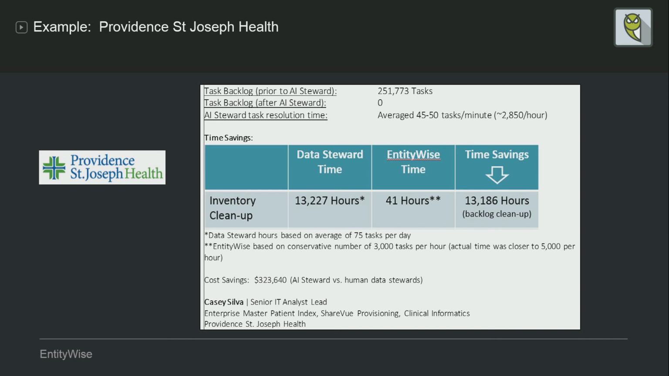In addition to resolving the backlog, they continue to run AI Steward nightly for the past 2 years and have been task-free. You can note that we achieved approximately 2,800 tasks per hour as throughput for AI Steward. This throughput is determined by the customer's hardware. With regards to St. Joseph's environment, it was a moderate-sized IBM MDM. Larger environments can achieve a greater throughput.